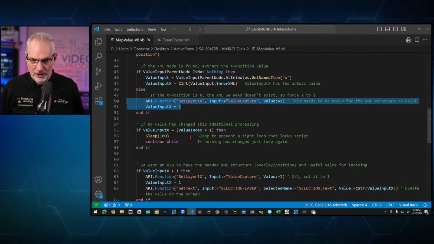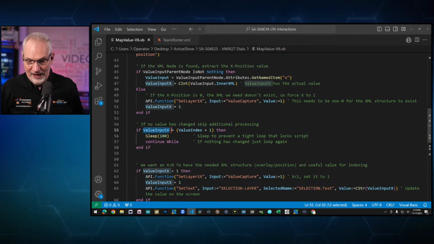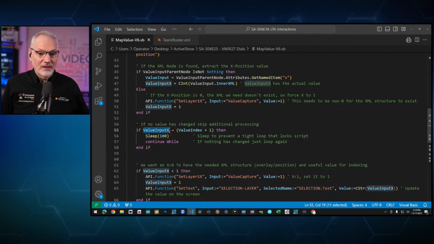The second part we're doing, though, is we're coming in saying, if the value that we have for X is the same as the one that we already have for index plus 1, because we're sort of shifted off by 1 with the X being 0-based versus 1-based, then I just sleep and I keep waiting. Because what I'm basically saying here is if nothing has changed, if I haven't turned the knob again and there's no new value sitting there, I don't want to go through all this extra work in the background to update things.